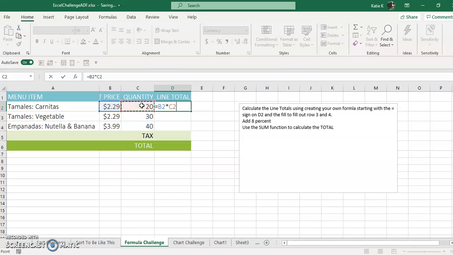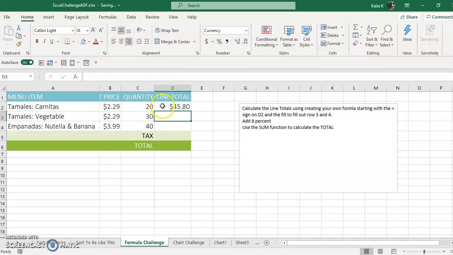Notice that I'm not typing in $2.29 and 20. I'm clicking on the cells. That way, if the cell changes, like they order 22 instead of 20, my formula will automatically update. When I'm done with my formula, if it looks correct, I hit the Enter key, and it has automatically multiplied B2 times C2, whatever's in there.